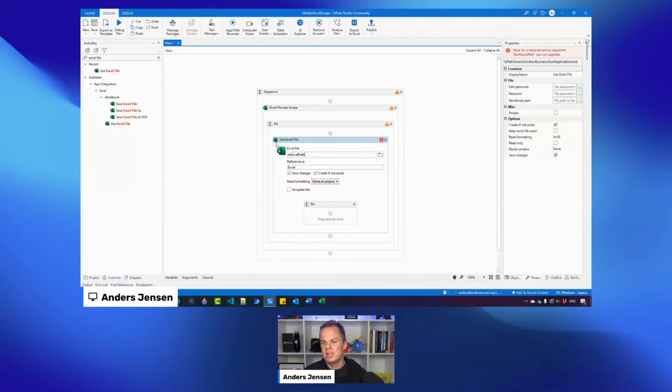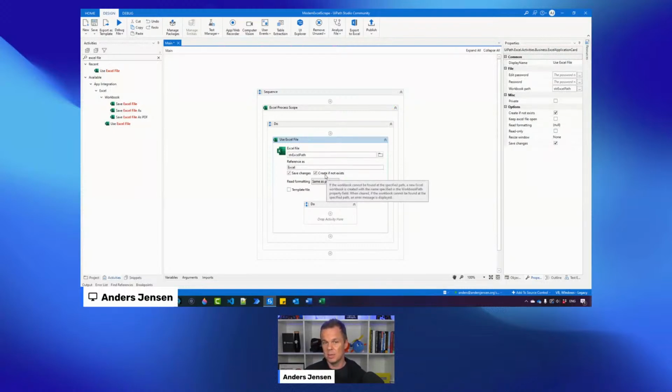And we will reference this Excel file as Excel. That is fine. I don't really want to create it if it does not exist. I mean, there's no point in creating a blank Excel sheet. If it doesn't exist, then we will have some error on the data level. So I'll just be unticking this Create if not exist.